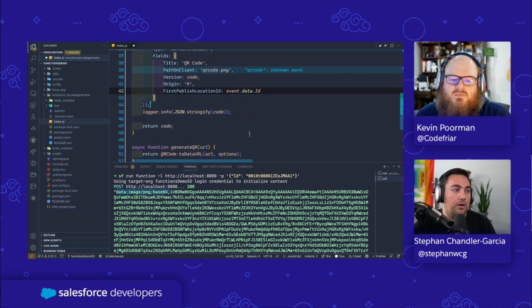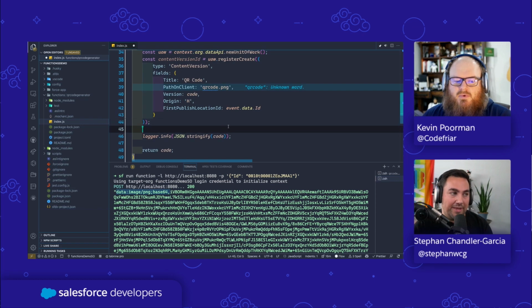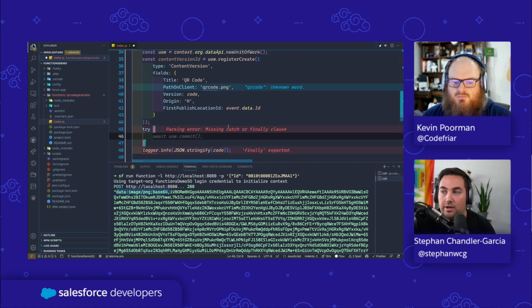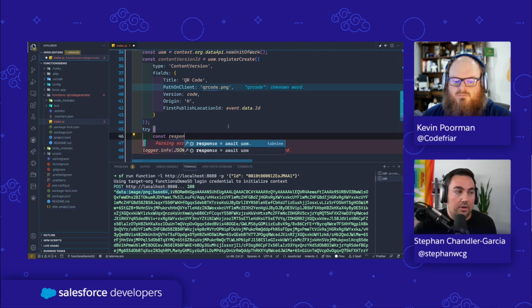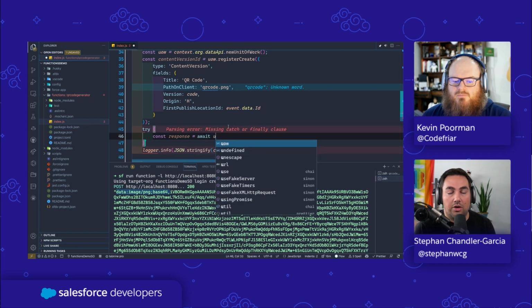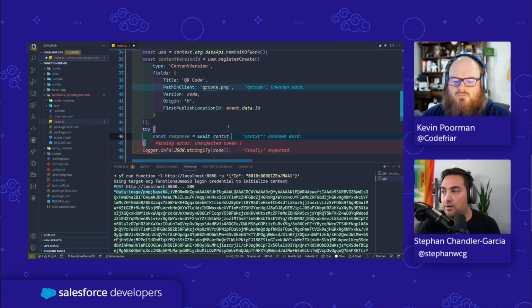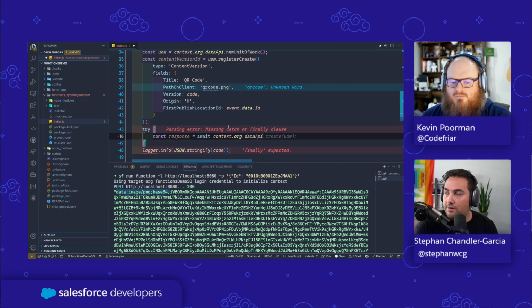Okay, so now let's go ahead and actually commit this. Let's write a try catch here. In our try, let's create a constant for the response, and then await, because it is asynchronous, context.org.dataAPI.commitUnitOfWork, and pass in our UOW.